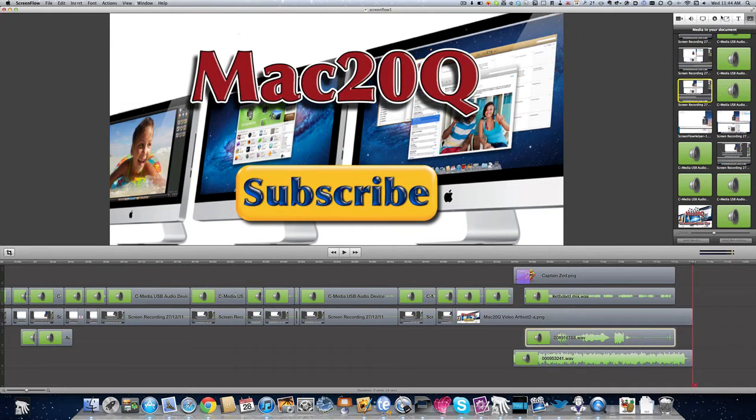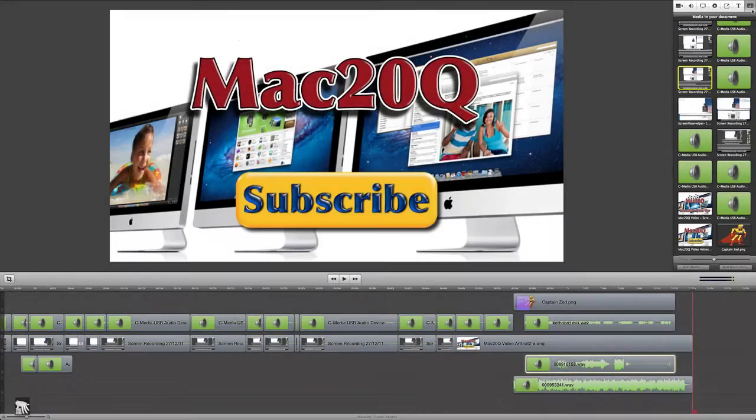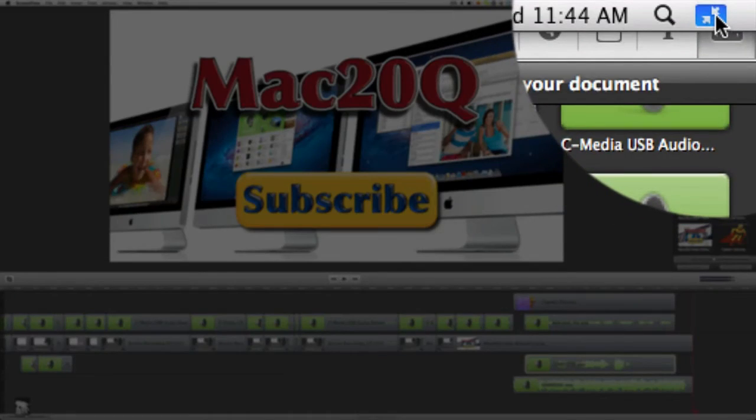Obviously another thing that's new is the fact that you can go full screen with it. So if I press that up there, we've gotten totally full screen with it, and that can be useful if you're working on a small screen, for instance. Let's get it back to standard again. Just click on that there.